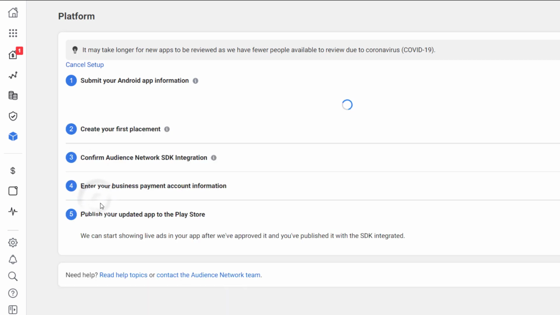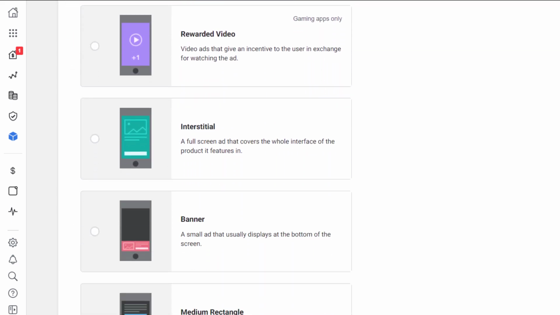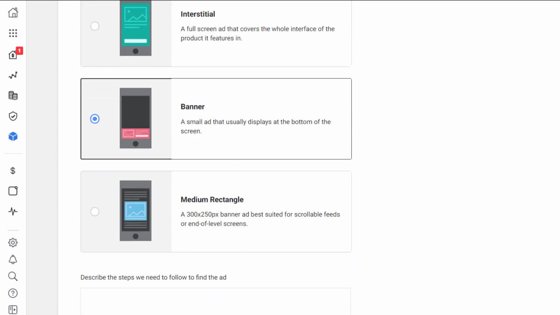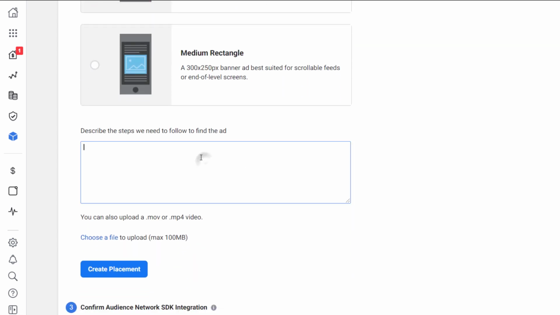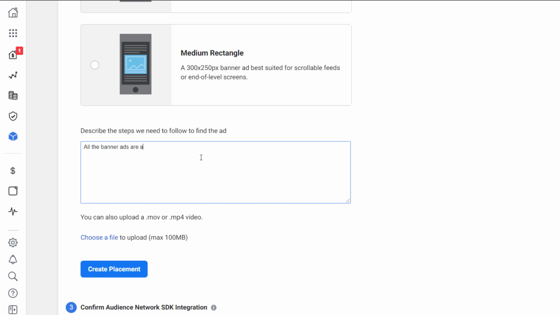Submit. Here you need to select the type of ad you want to create, like interstitial, banner, rewarded ads. Here I am going to simply create banner ads, so I am selecting banner. Next, give any small description relevant to your ads. Hit Create Placement.